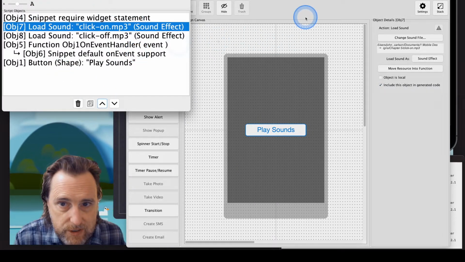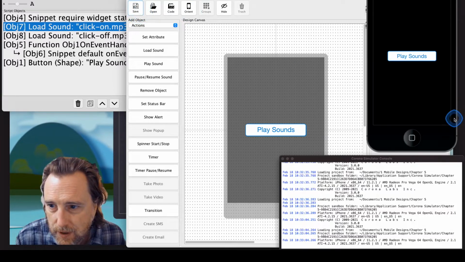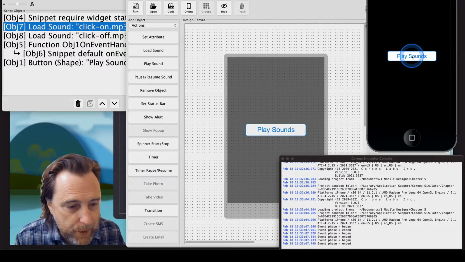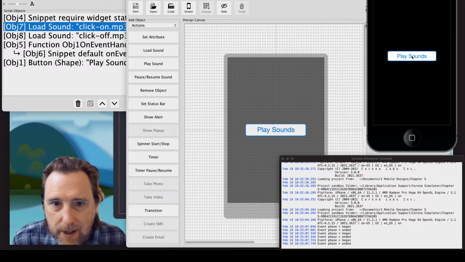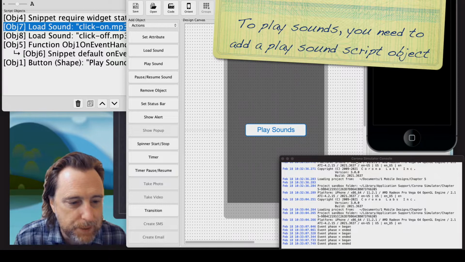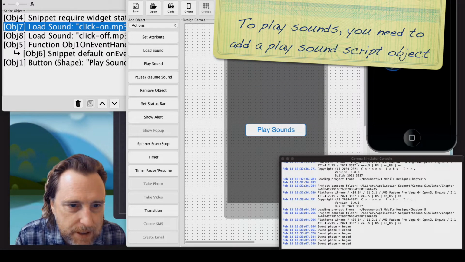If we ran it, this is no different. No sound will play, right? You can tap it all you want. The sounds will not play. Why won't the sounds play? The sounds won't play because we haven't played the sounds. So there's a separate play sound script object right here.